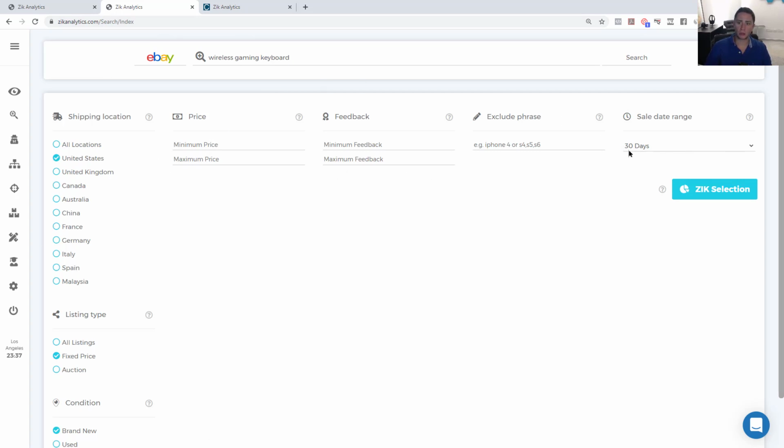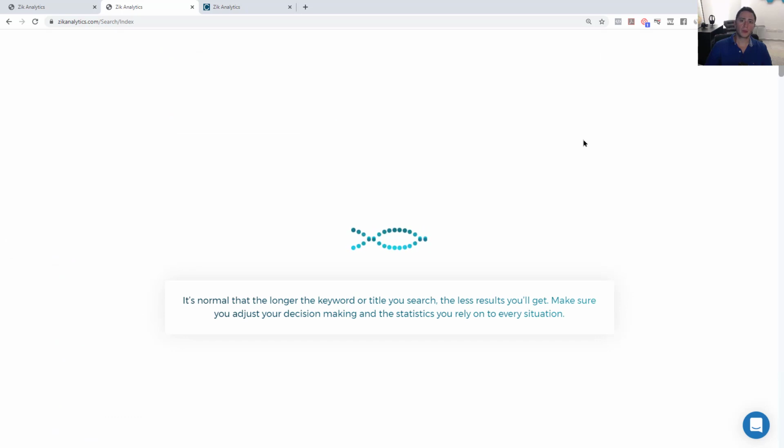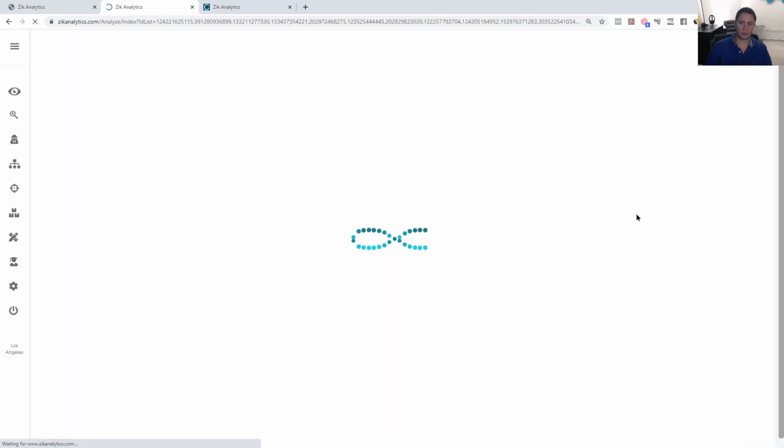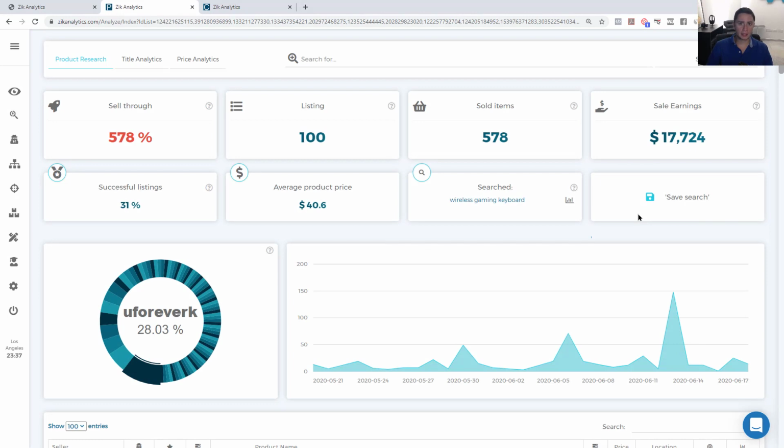I recommend always to work on the 30 days when you validate product ideas, all right? So I'll click the search button. I'll get the result. I'll checkbox and hit the Zik selection. Now remember the steps. I want to look for demand and competition. Step number 1, market price, and also which keywords I can use to list my product.